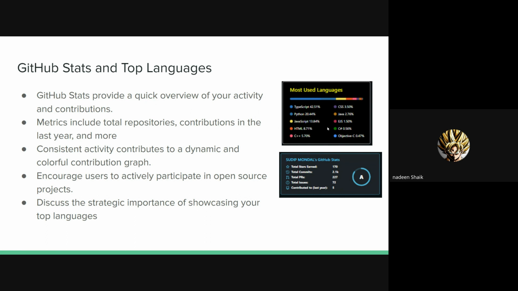It provides some stats of it, and you can also see here some metrics of total repositories and contributions in the last year and more. As the stats are there, we can motivate users to participate in more open source projects. As you can see here, the total pull requests are 227 and issues are 72. So if you see the stats, it will motivate us to do more open source work.